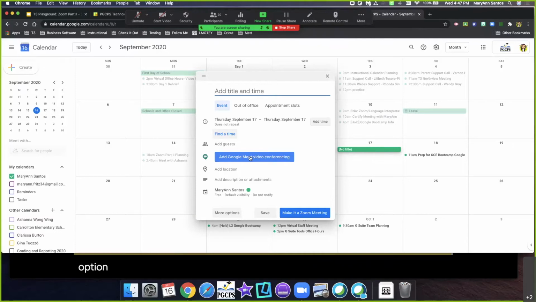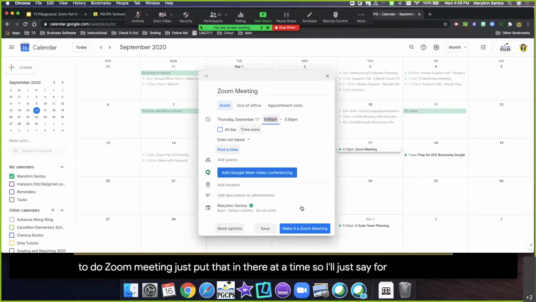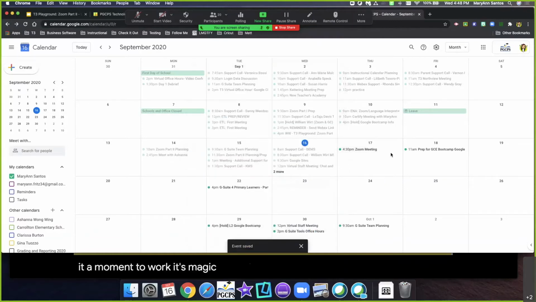Because I have the Zoom extension turned on, it's called Zoom Scheduler, I have a new button here at the bottom that says make it a Zoom meeting. So if I want to do a Zoom meeting, just put that in there, add a time, I'll just say 4:30. And instead of clicking add Google Meet video conferencing, I can choose make it a Zoom meeting. So I'm going to go ahead and click on that. Gives it a moment to work its magic. And now the event has been made.